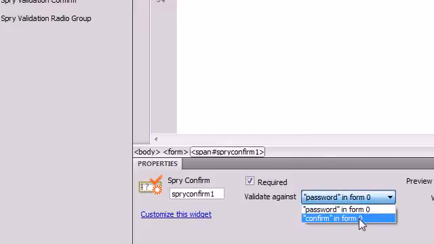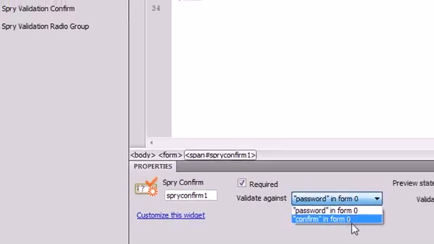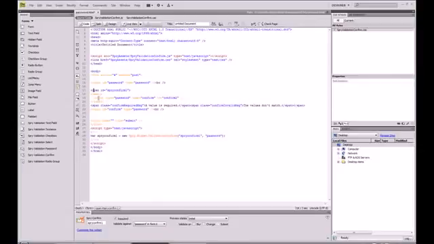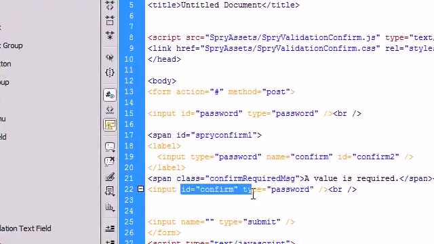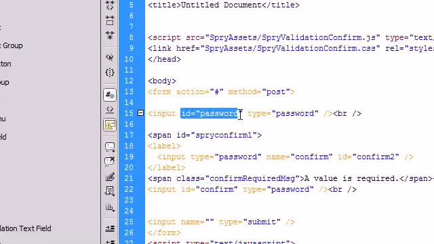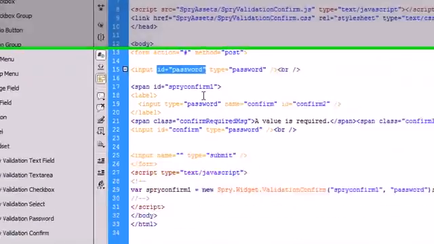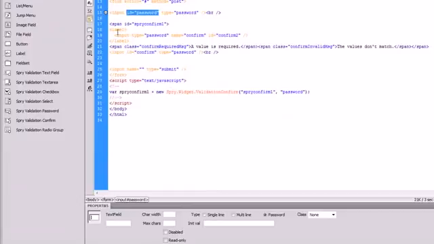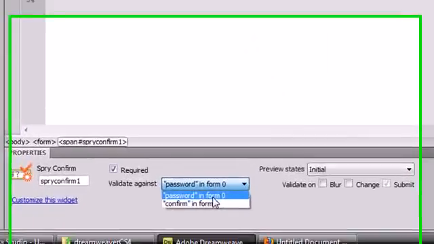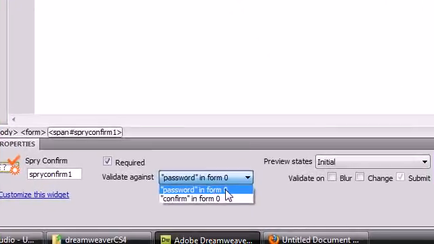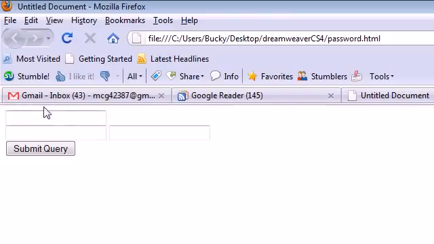And you can see that we can either validate against the password or we can validate against the confirm. What that's saying is, since we created an ID of confirm and an ID of password, it's going to check one or the other. And in this instance we would like to check against password because that is the first one. So let's check this out inside of the browser.